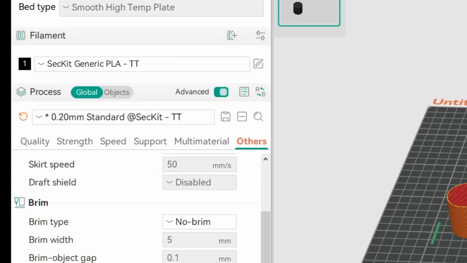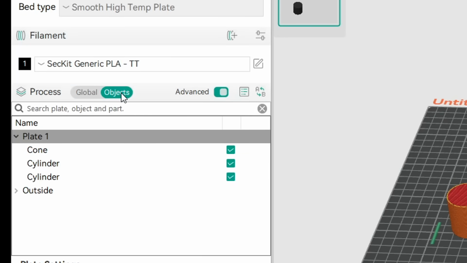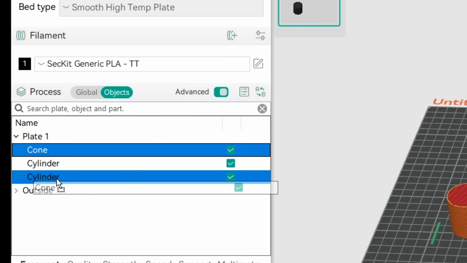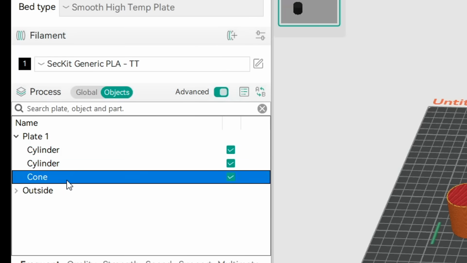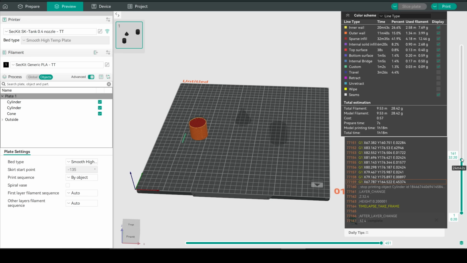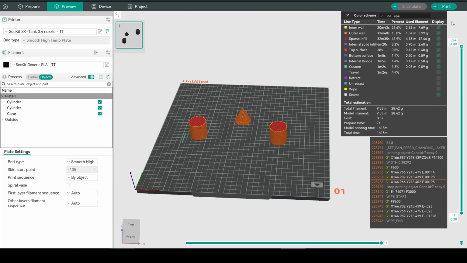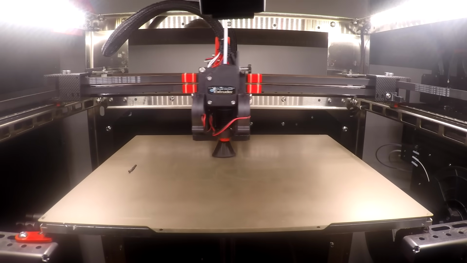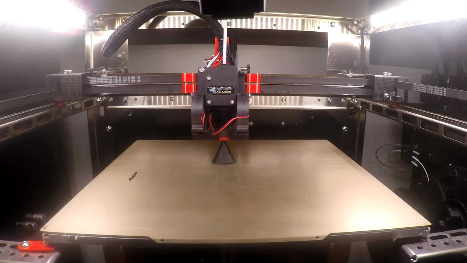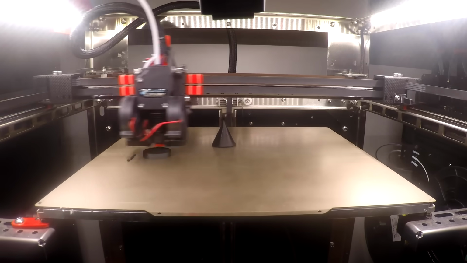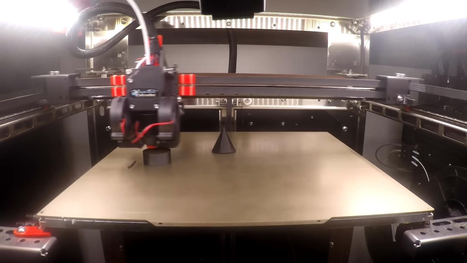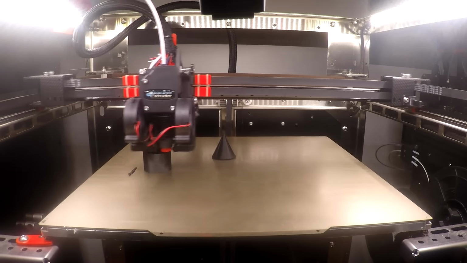And to change the order of that sequence, we can switch to objects instead of global, and then drag the individual objects up and down with the objects being printed in order from top to bottom. Playing with the print preview bar should verify any changes you've made. Here's a quick time-lapse print to verify that this does in fact work. And it's nice to have another option when you've got multiple small objects to print and you're worried about one coming loose and ruining the rest.